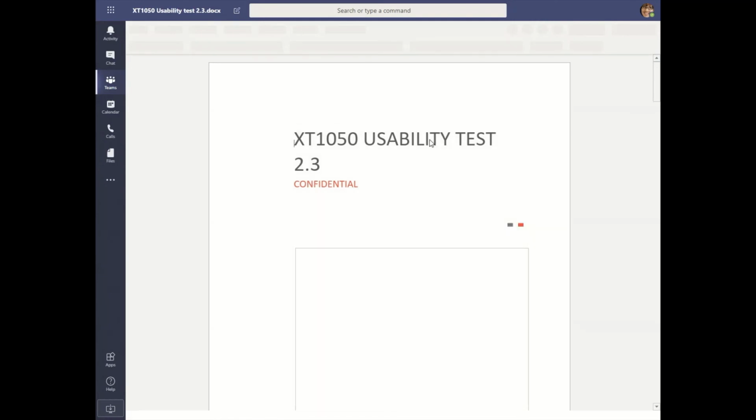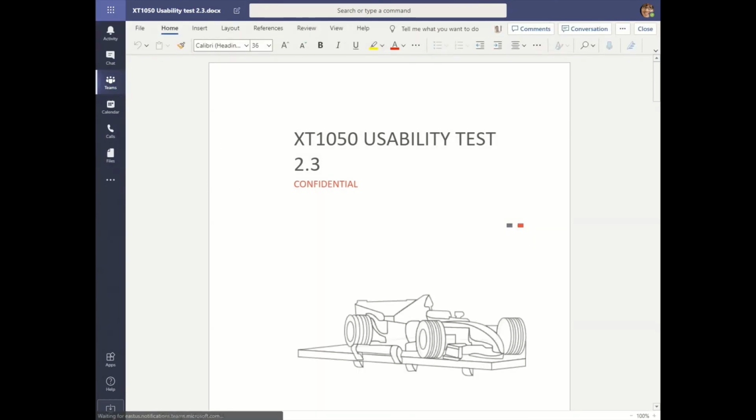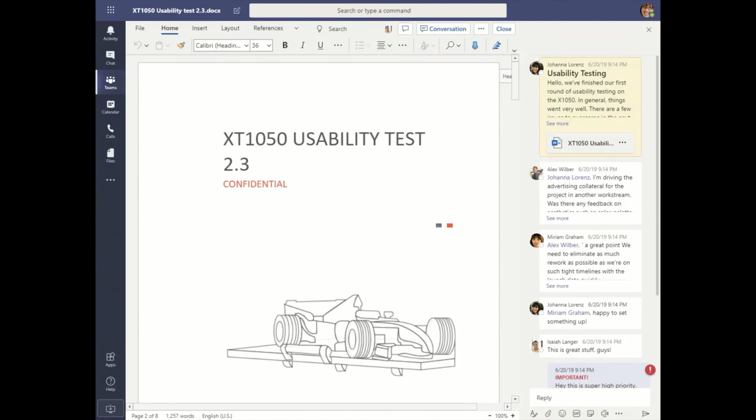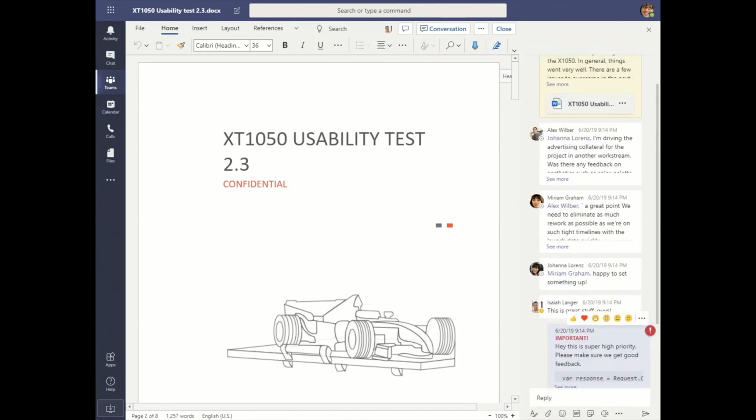You can see that even though we are still inside of the Teams application, with the toolbars all along the side here, I still have a dumbed down version of Microsoft Word that allows me to work on this document. While I'm working on this and making changes, I can click on conversation and still see a lot of the chats that have taken place around this document.